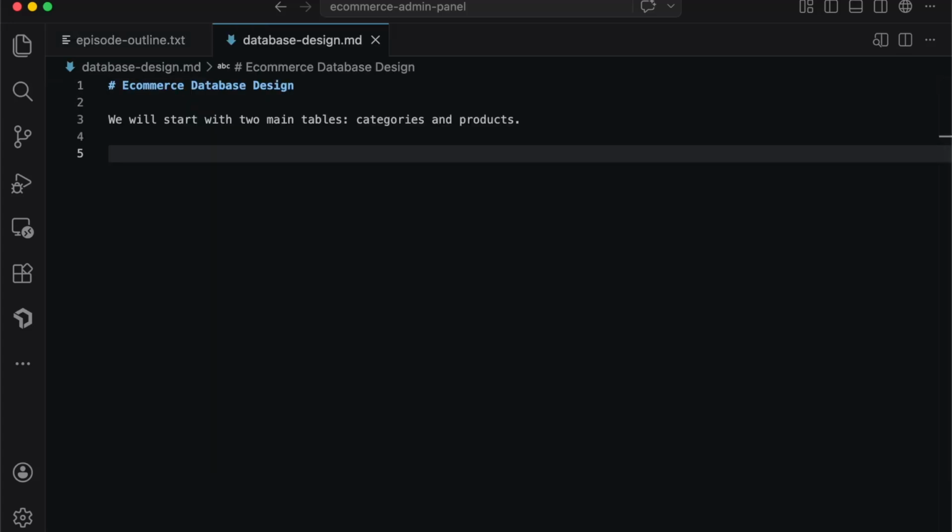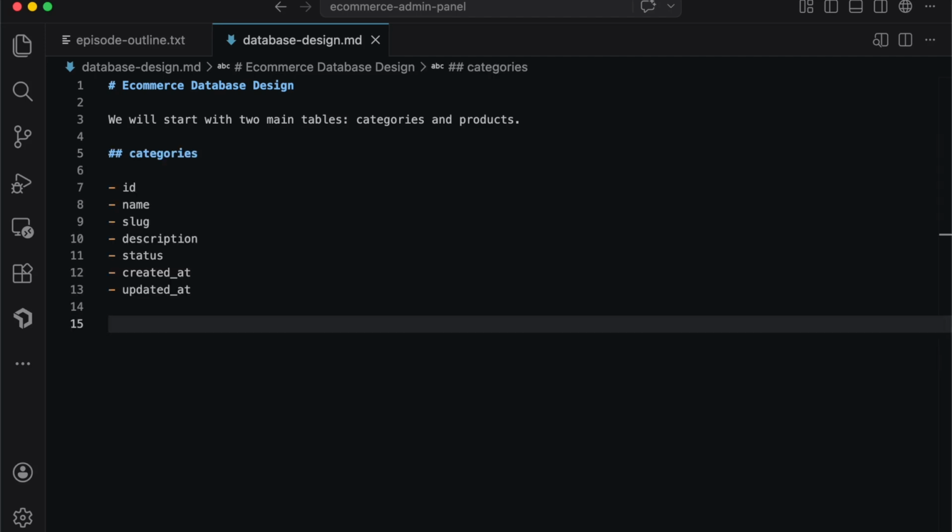Before writing code, let us design the tables in a simple way. The categories table will store product groups like laptops, mobiles, accessories, or clothing. For now, we need a name, a slug, an optional description, and a status value.